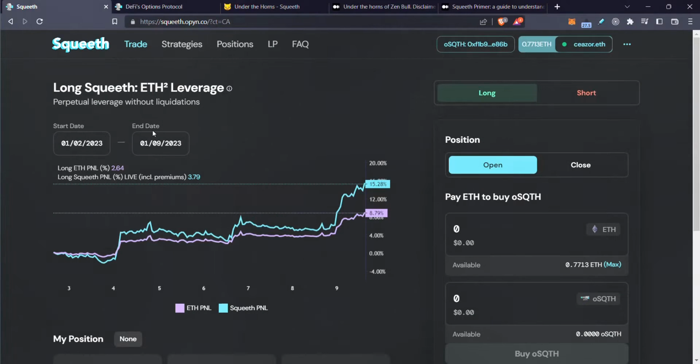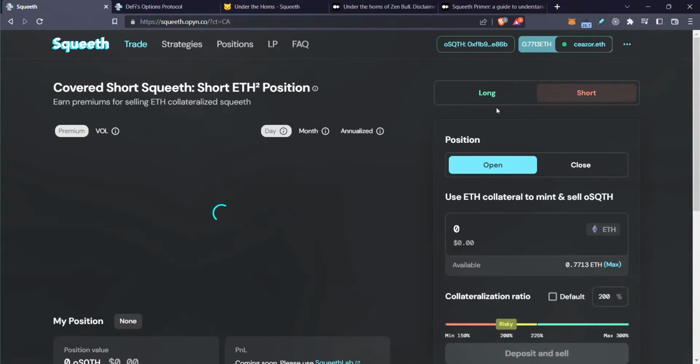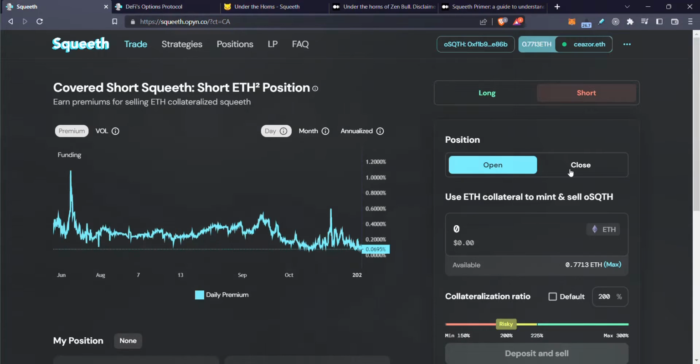Now they have this thing which is quite interesting, and that's basically it allows you to perpetual long ETH squared, which is ETH price times ETH, and that's without liquidations. Okay, and they also allow you to short, but the short does have liquidation possibilities. Okay, now there are three major actors in this, and I'll go through them when I go through the flowchart.